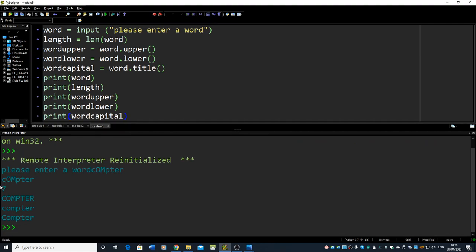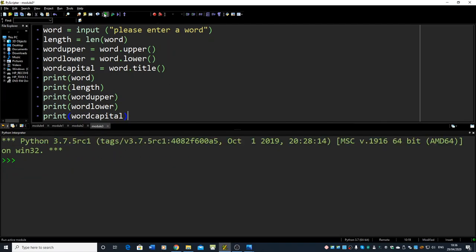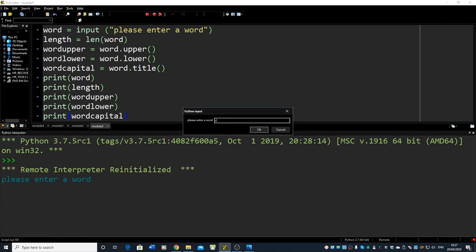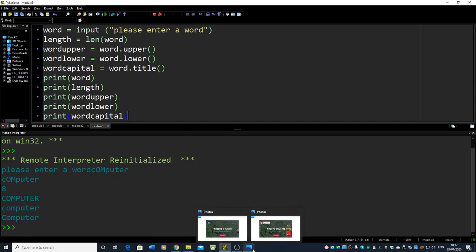Again, what it's done this time is it's taken what I entered. Oh, I see the error there, I spelled it wrong. Let's run that again, and spell it right: lowercase, upper, compute. Okay, and I get what I've entered, how many letters it is, forced it all to be upper, forced it all to be lower, and then we've capitalized the first letter. So we run through that again. We've forced it to be upper, we forced it to be lower.